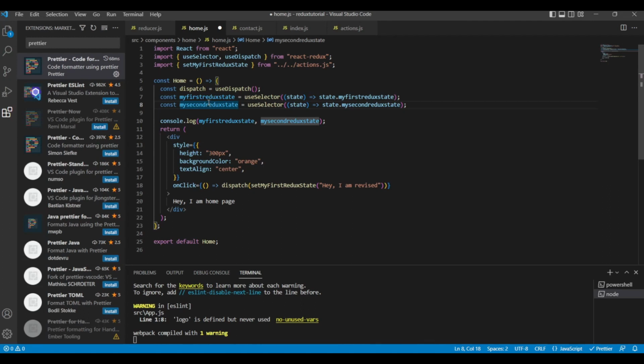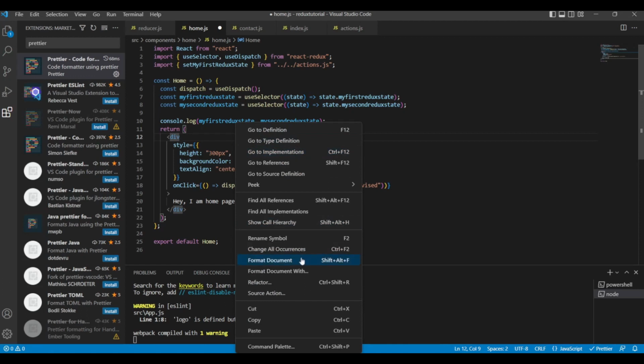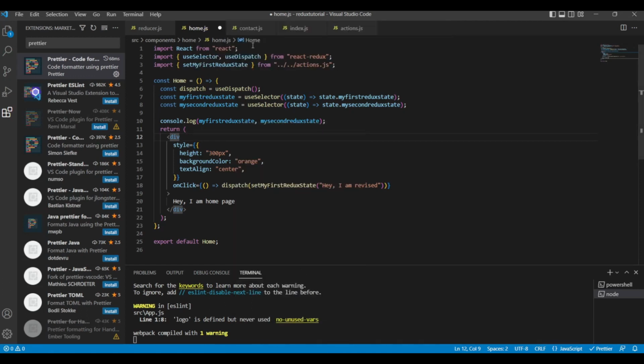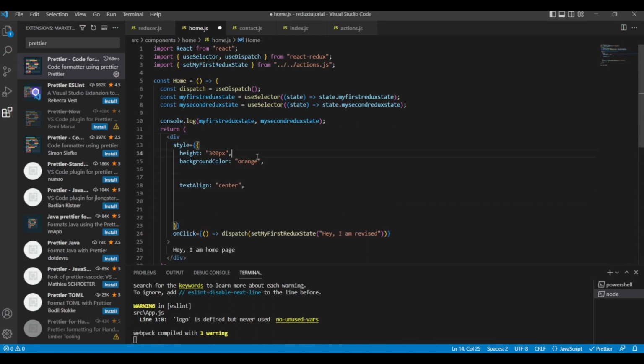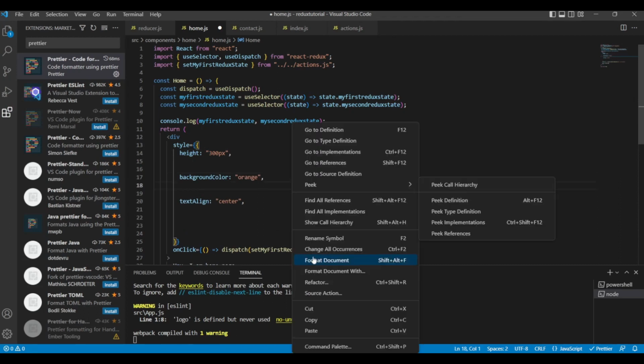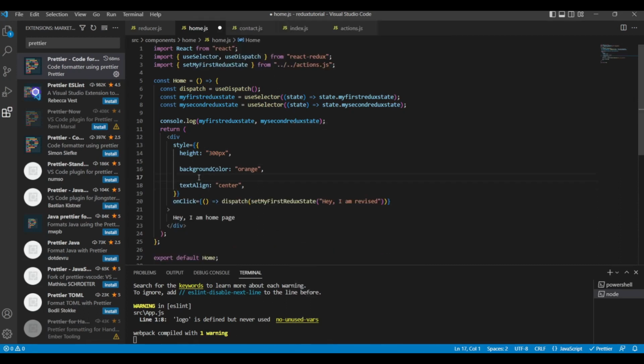So this is how this extension helps. Now I've done this by doing a right click and format document with Prettier. But what I want is this should work automatically. Let's say if I make some changes here and I mess up the structure of the code, then when I go and format it again, that cleans it up for me again.